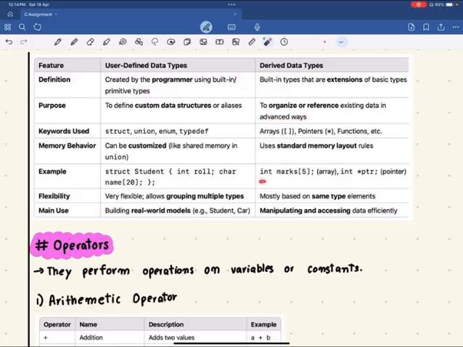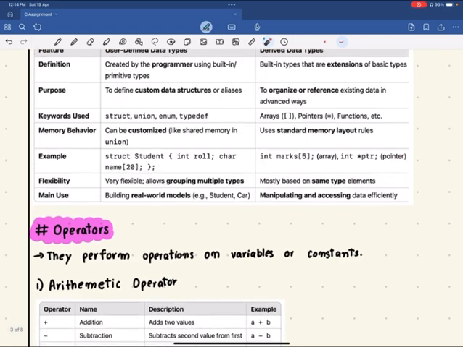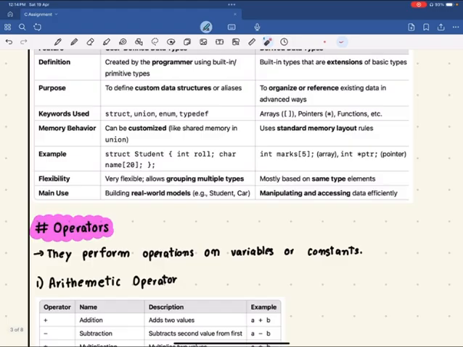For example, int marks[] is an array, and this is a pointer. You won't understand it right now, but you can just see and read. I'll explain it in a further video. They are mostly based on the same type of elements, manipulated and executed data efficiently.